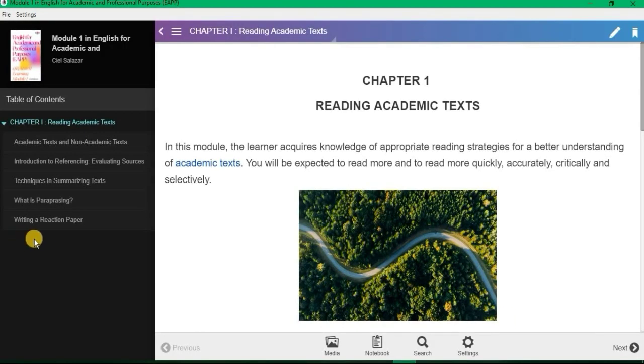So as you can see, ito na po yung aking ebook na ginawa. So on the left side, nandito po yung table of contents. At on the right side, ito yung mismong content ng ebook ko. So you can also press this button on the lower part of my window on the left side.